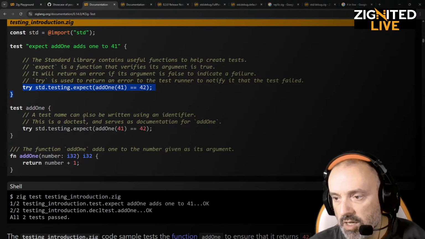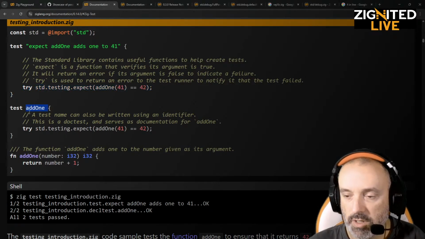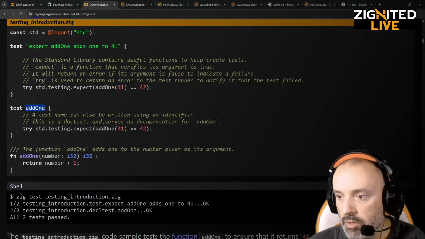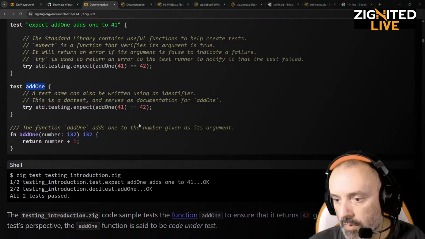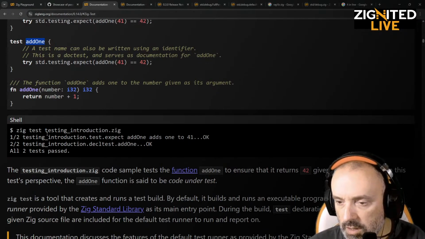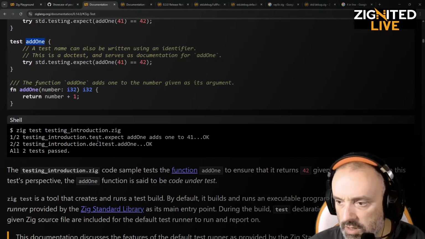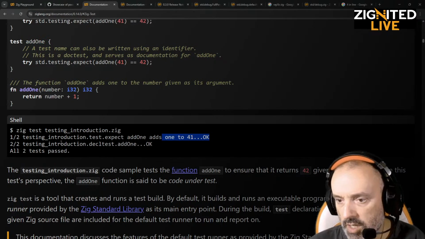A test name can also be written using an identifier. Aha, okay, so I missed this. So they have the name for it. This is a doc test and serves as documentation for add1. Okay, let's see what they have here. Test introduction Zig. Testing introduction, test expect add1 to 41, okay. The second one.